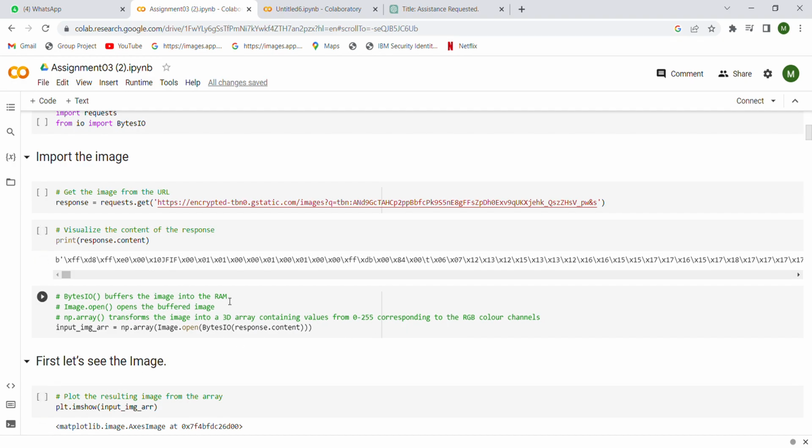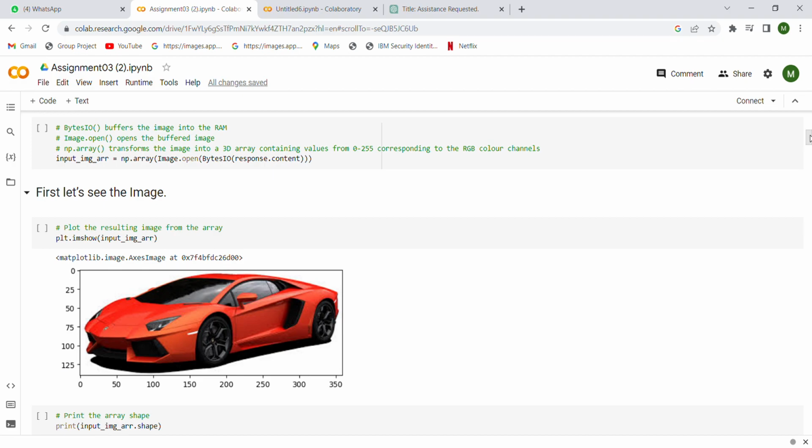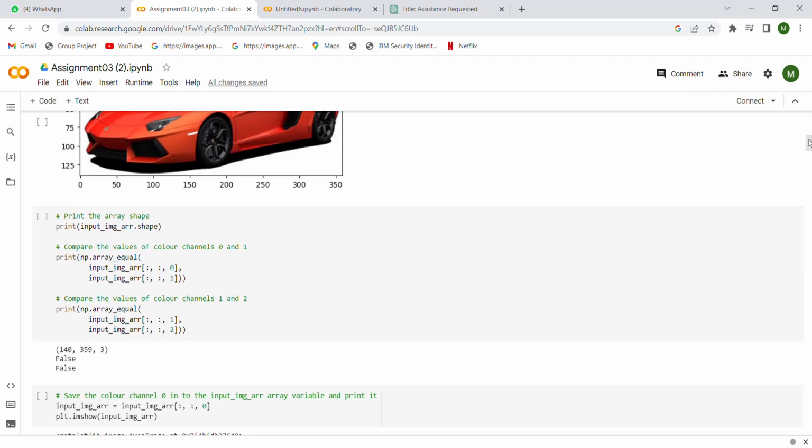As you can see, we have done it over here, and this is all pre-coded. I thought I'd explain it. After that, we have to plot the resulting image from the array that we chose, and after that we have to print some ranged values and compare values with color channel 0 and 1. And as you can see, it says both of them are false over here.